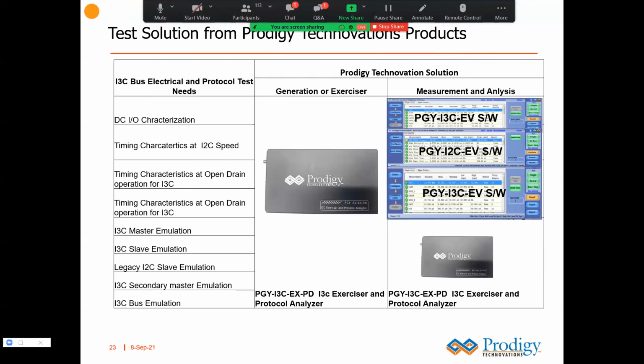So now let's talk about some other products which are available from Prodigy. We have the I3C EXPD, which is an exerciser and protocol analyzer. From that you can generate the traffic and you can see it in the analyzer, but it will not do electrical validation. So for that we have measurement and analysis software which will do electrical validation for I3C, I2C.